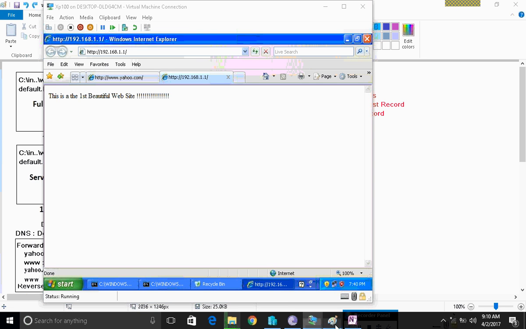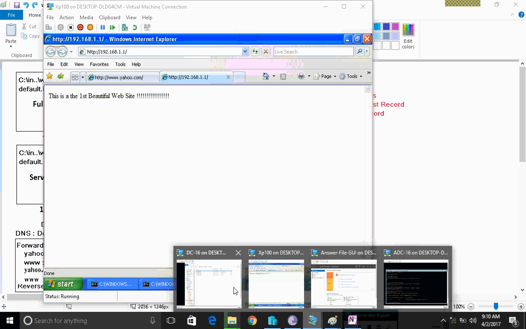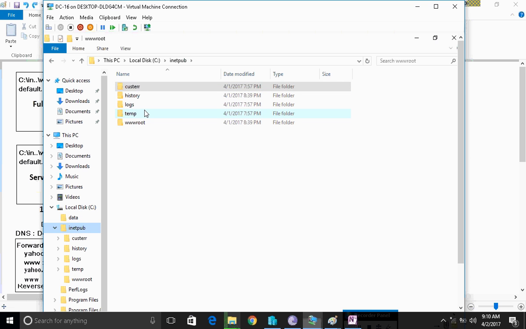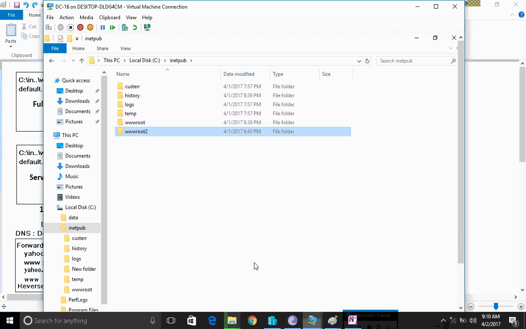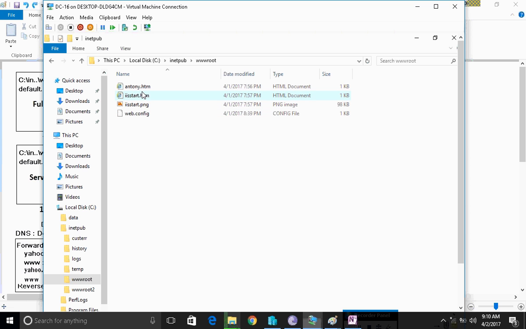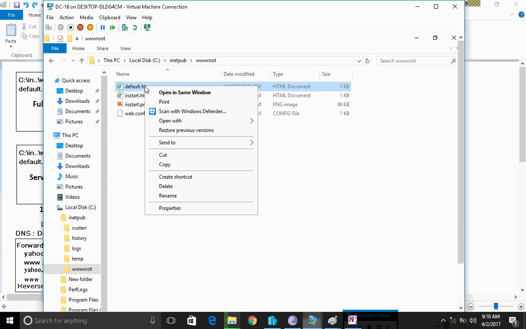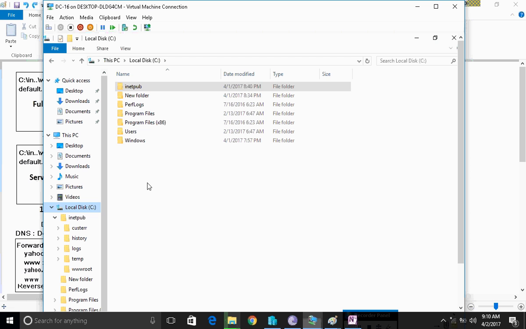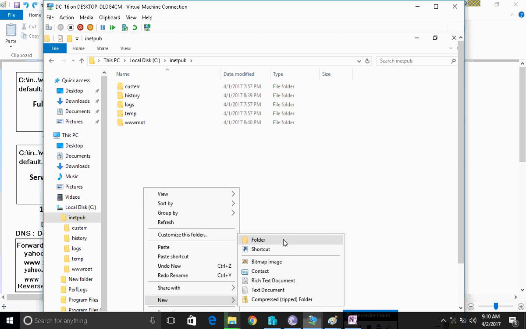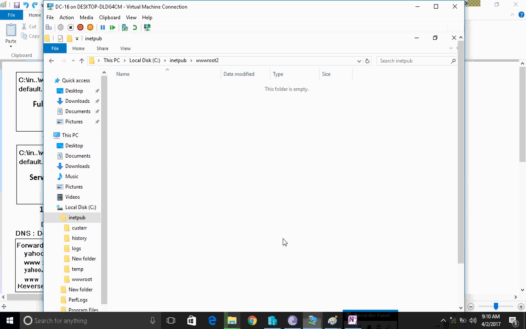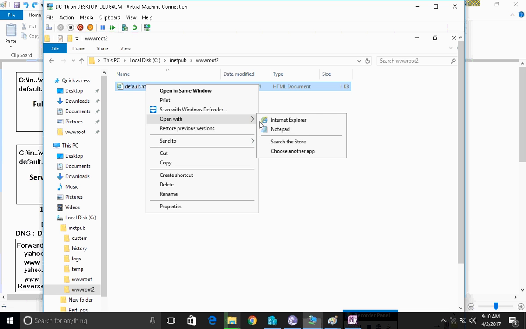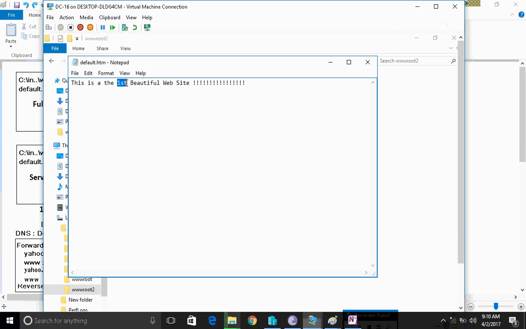Next, I want to host the second website. How do I do it? First of all, I need another folder. This folder can be anywhere, any name. Here I will just copy this to make it easy. Copy the folder. A second website.